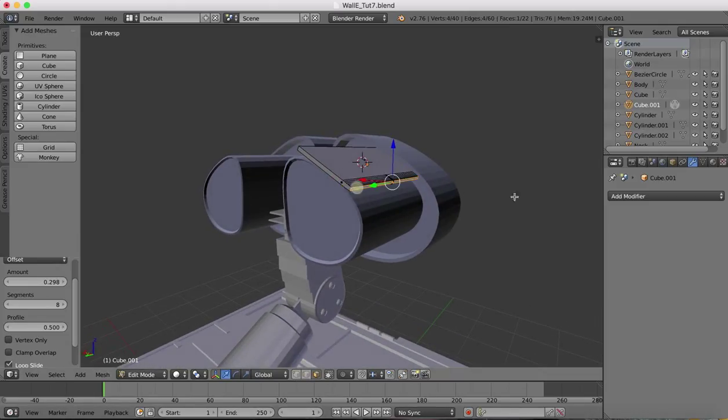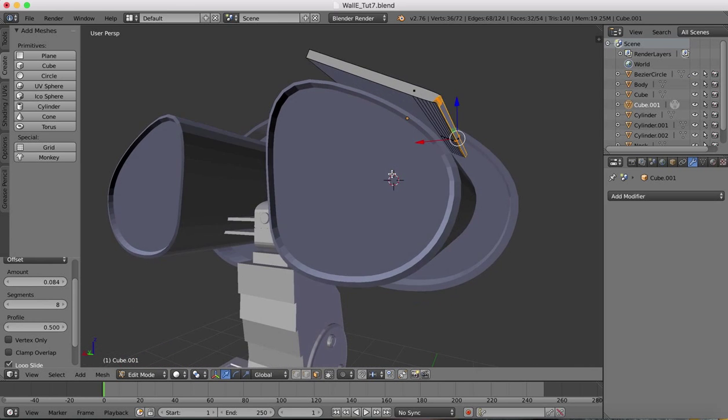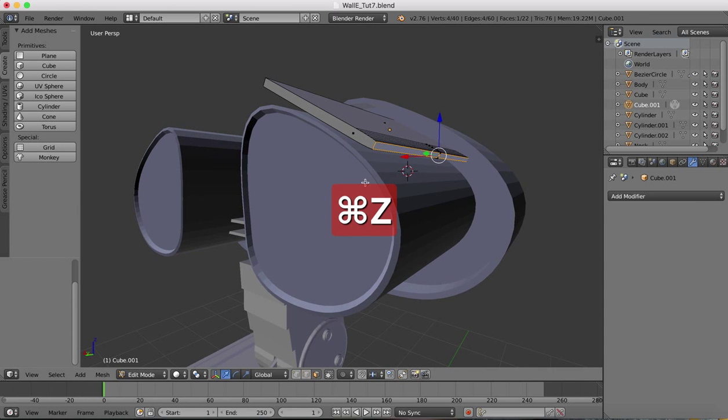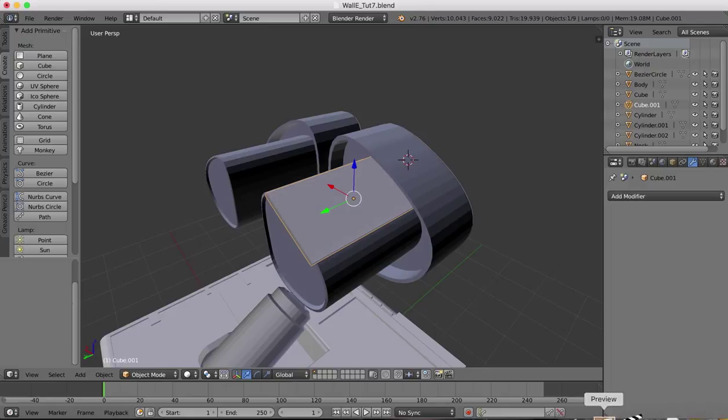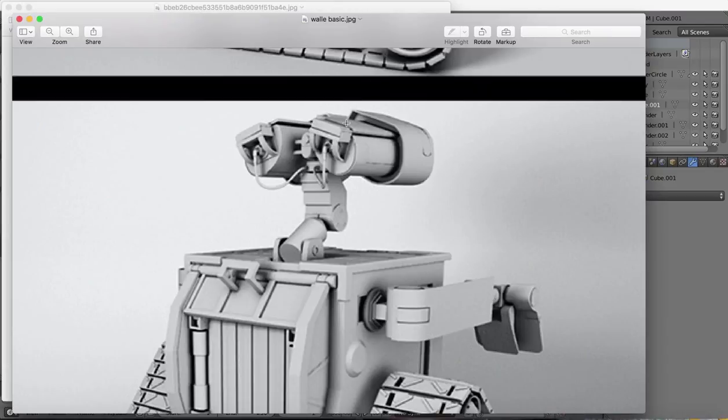And then I'll select the face. Control B to bevel this. Just a little bit. I'll just leave that as it is. Okay. Now we've got another box that goes behind it, which is supported on top of these half circles there. So I'll create this part next.